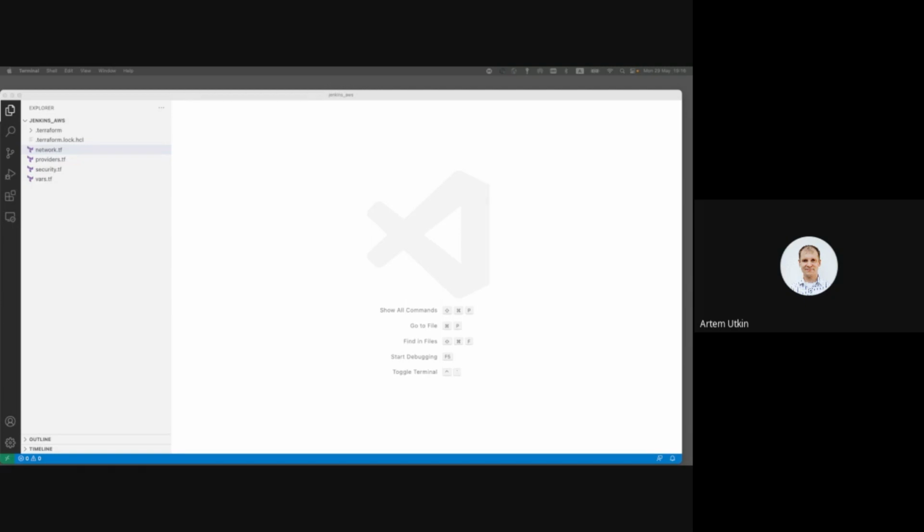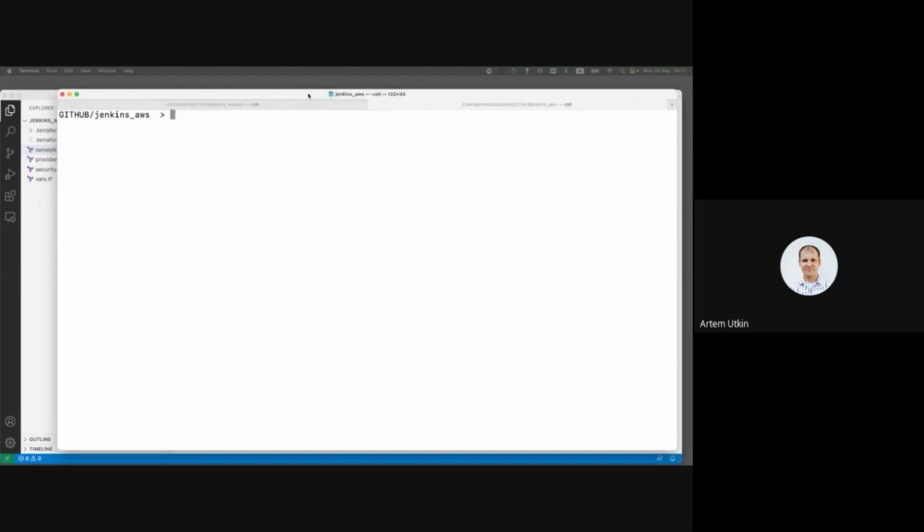I have to enter some keys, the AWS access key and the AWS secret access key. I have input my credentials, and let's try it again. Terraform apply.